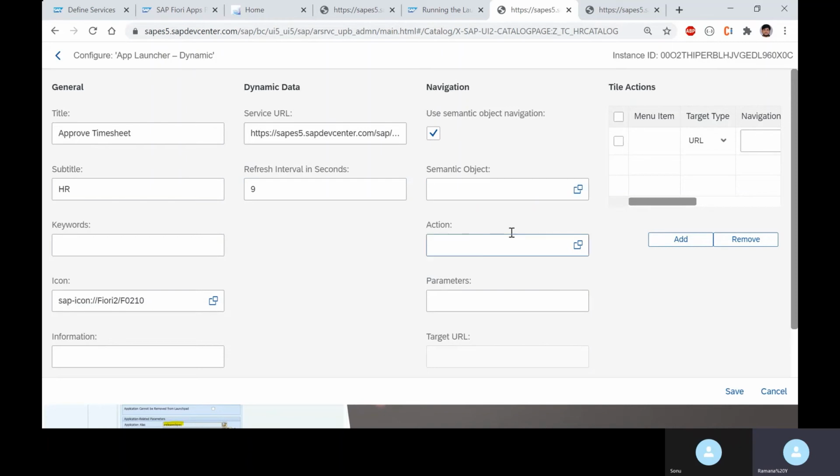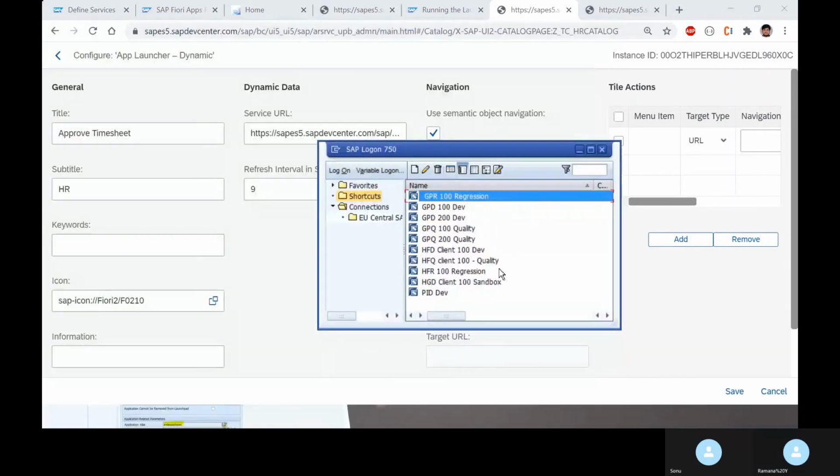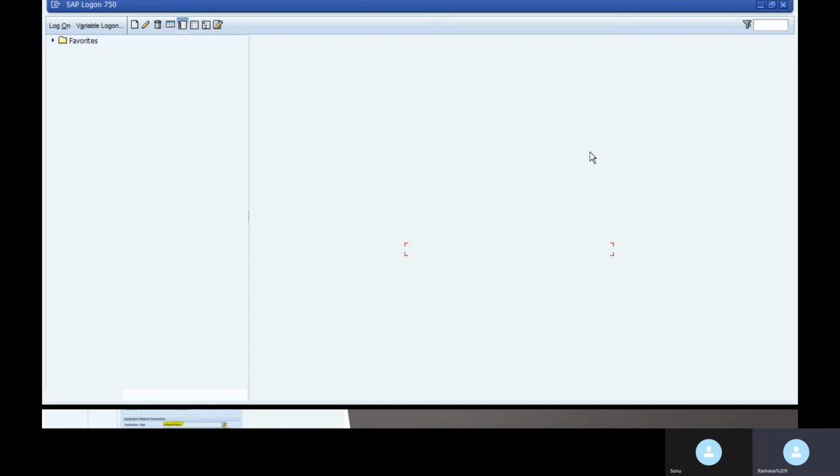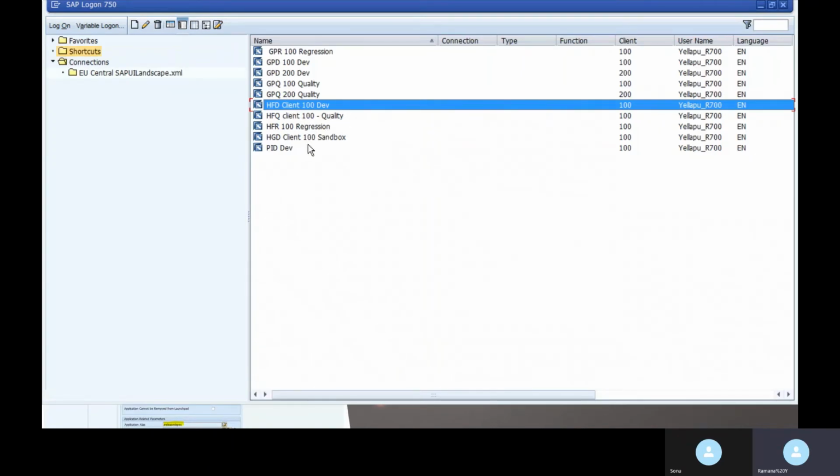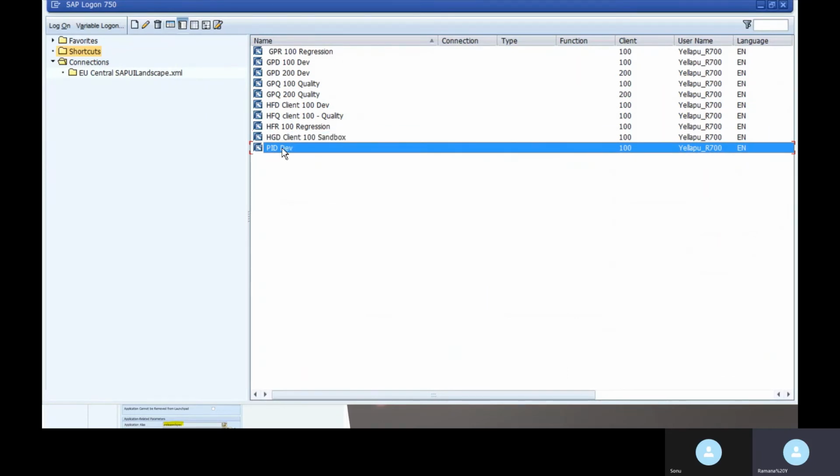Now if you see, there is a section called semantic object. So this is where we'll go to. For your illustration, this is a front end system, and this is a back end system.